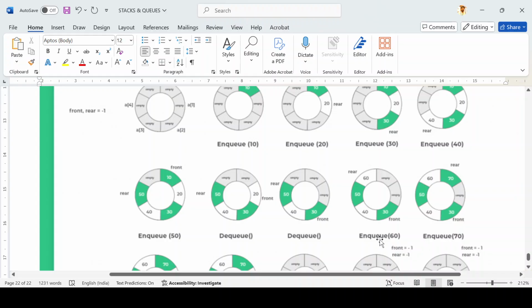NQ of 60. Then what happens over here? After 50, we have memory space, so 60 has been stored. NQ of 70. In the position A of 0, we have stored 70. If it were a linear array, we could not store the data in the queue; we would say it is full. But since it is a circular queue, we can fill the empty spaces after deletion.